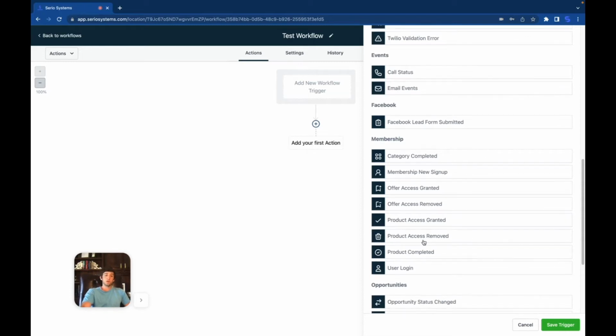And then we've got memberships. So this goes really well with my last YouTube video, which was about courses and memberships, creating courses from scratch. And you can see here, this is how you're going to offer certain access, how you're going to do categories completed, membership for new signups, all of these user logins, product completed.